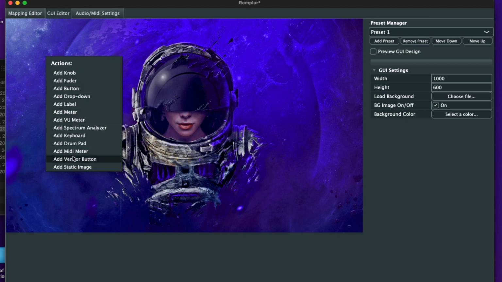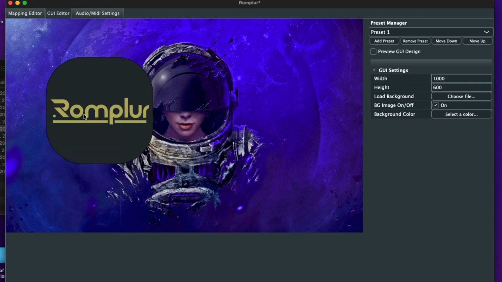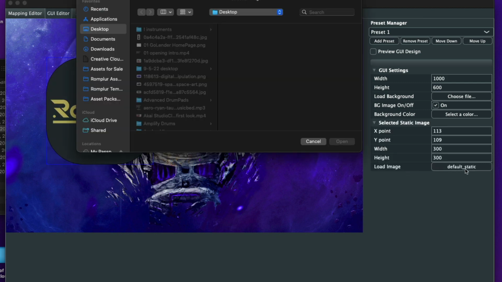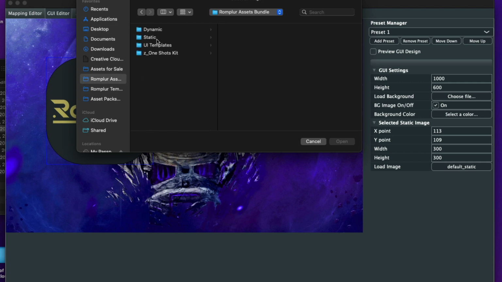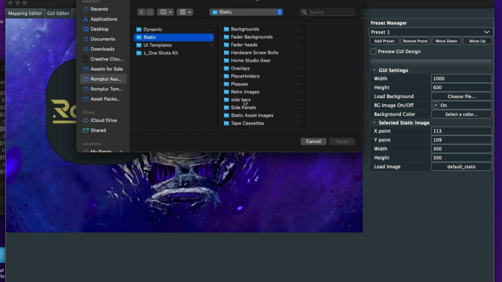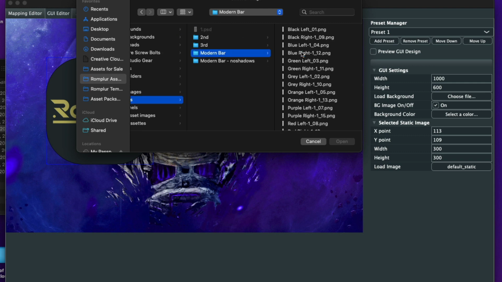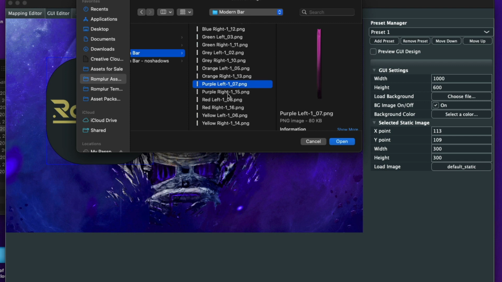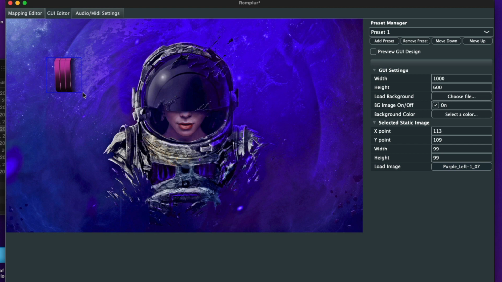Now let's go ahead and add some sidebars. We have tons of assets on our UI shop on our website, so I'm going to load in some sidebars. Let's go to the modern bars, and maybe purple would be kind of cool. We'll choose the left one. Then you can click on the bottom right-hand corner, pull it down, and resize just like that.